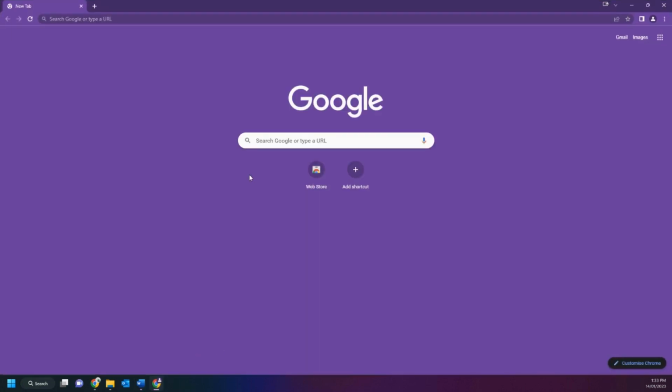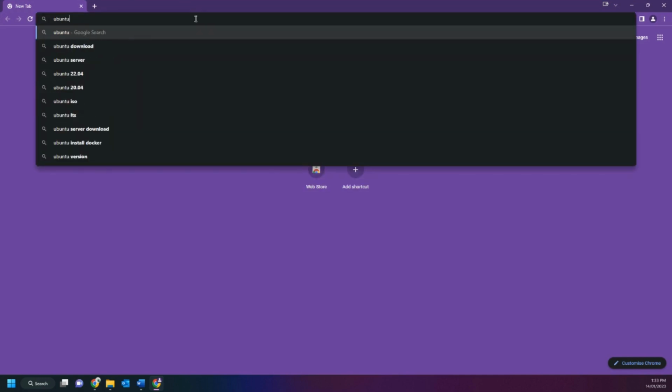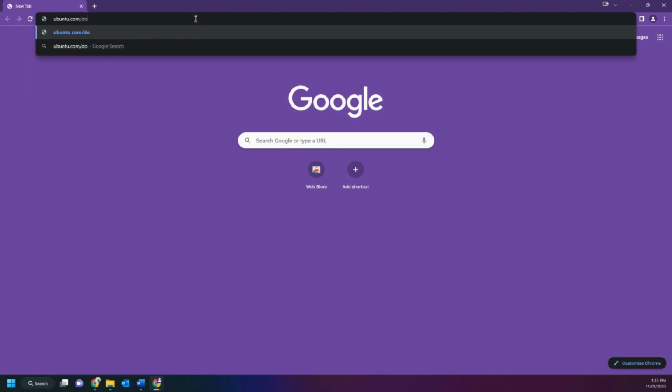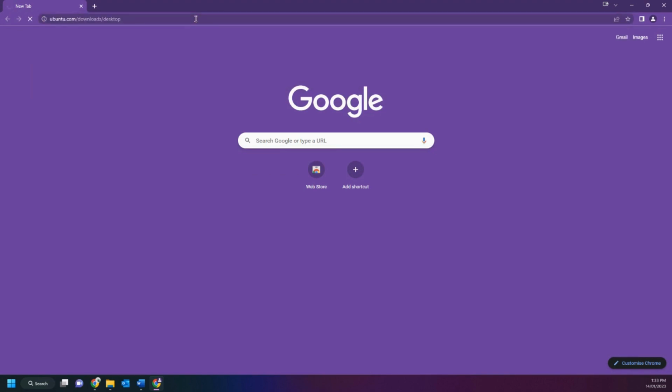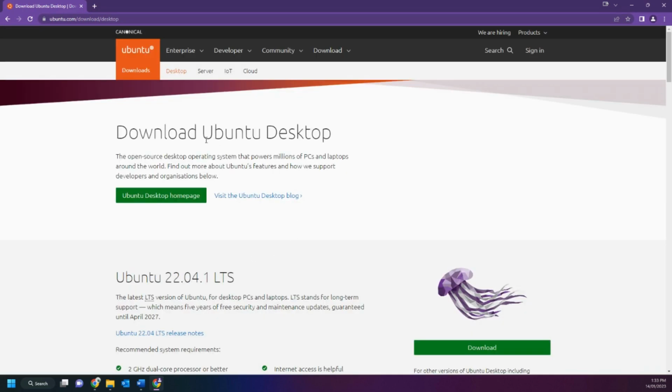So go ahead and open your favorite browser and go to ubuntu.com/download/desktop. Just accept the pop-up. Here you can download the Ubuntu desktop image file.